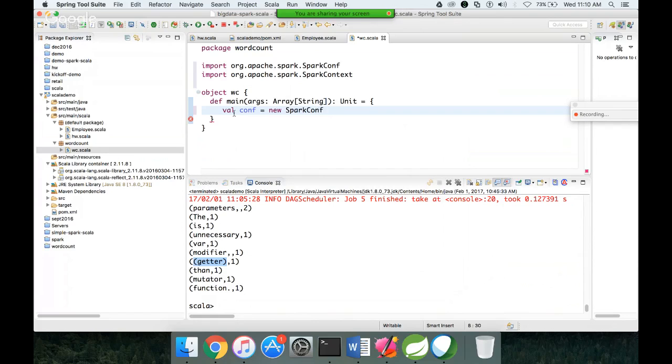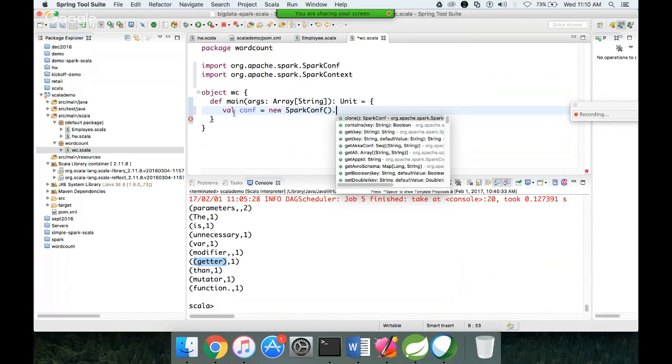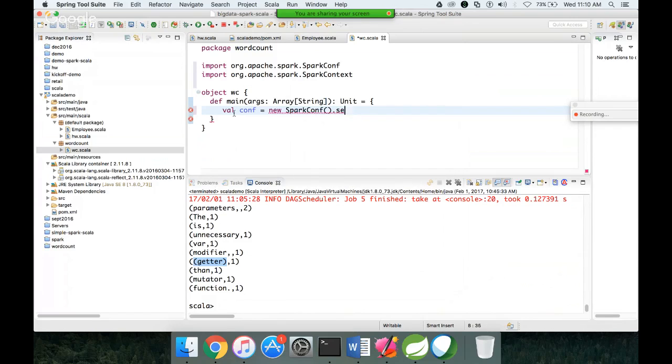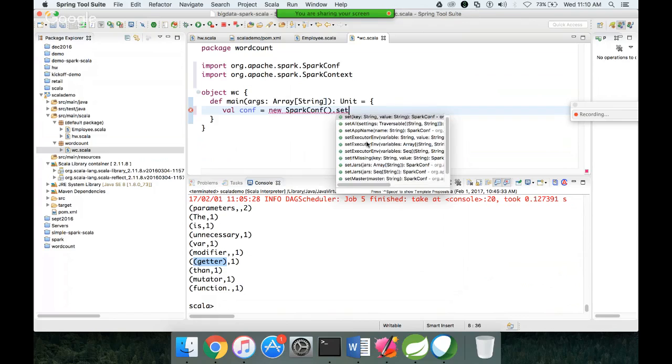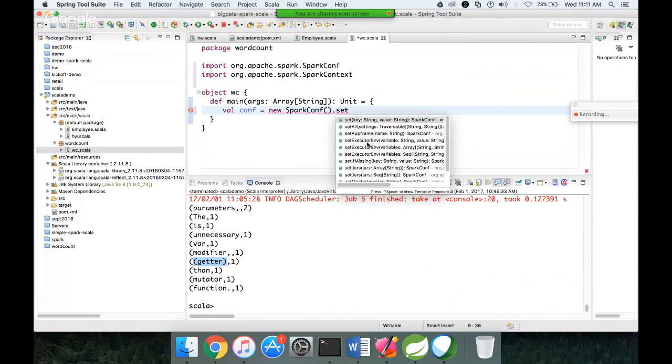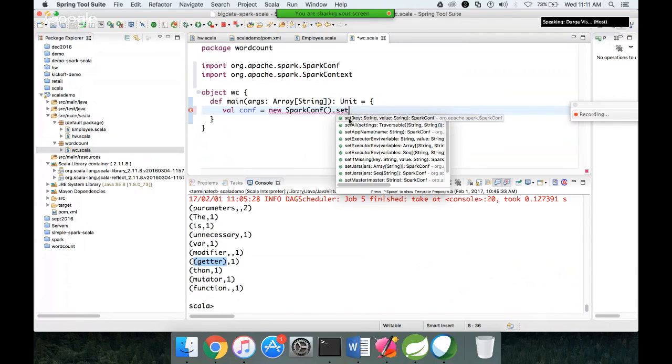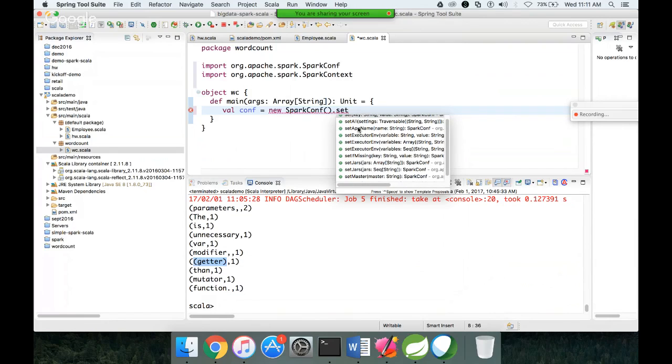Hence, I can say new SparkConf, and it has several methods. It has set, which is the default set method. If you want to override any parameter, you can use set and override any parameter at runtime. On top of the typical, most generic set method, there are some special methods such as setMaster, setAppName, etc. Internally, they are also configuration parameters only, but instead of remembering the configuration parameters for application name and master, we can use these additional helper set methods.